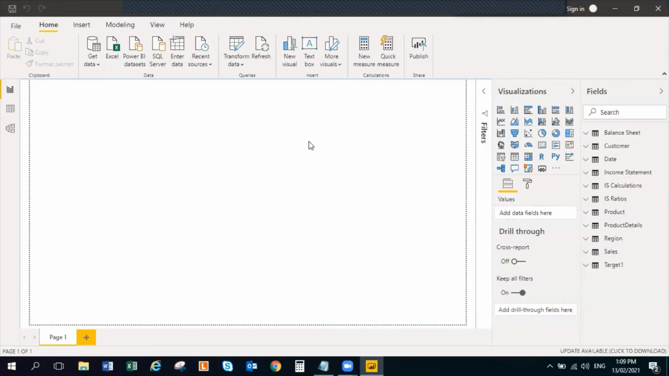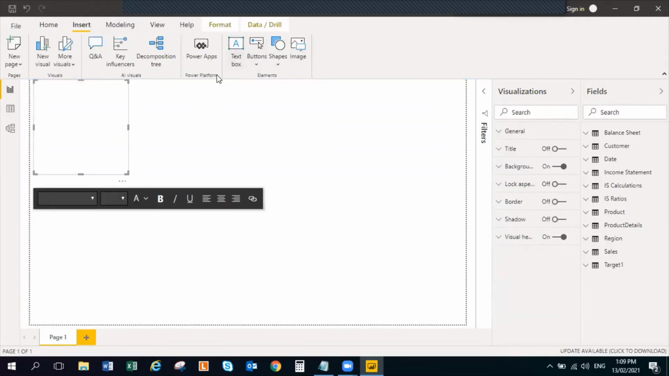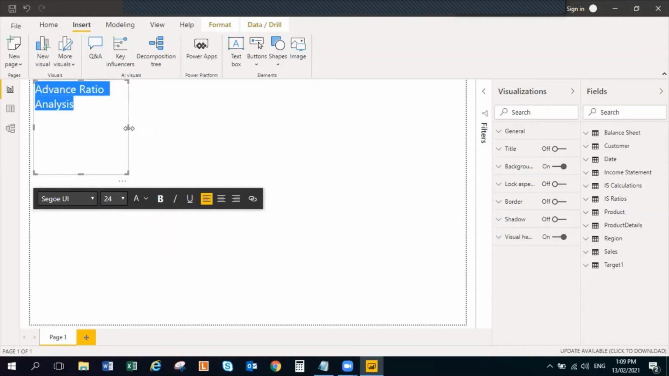So now we will create our KPI dashboard. First is to insert the text box. I will be doing the formatting in front of you so that you will have the idea. Advanced ratio analysis. So I would change the font from here. I will make it 24.